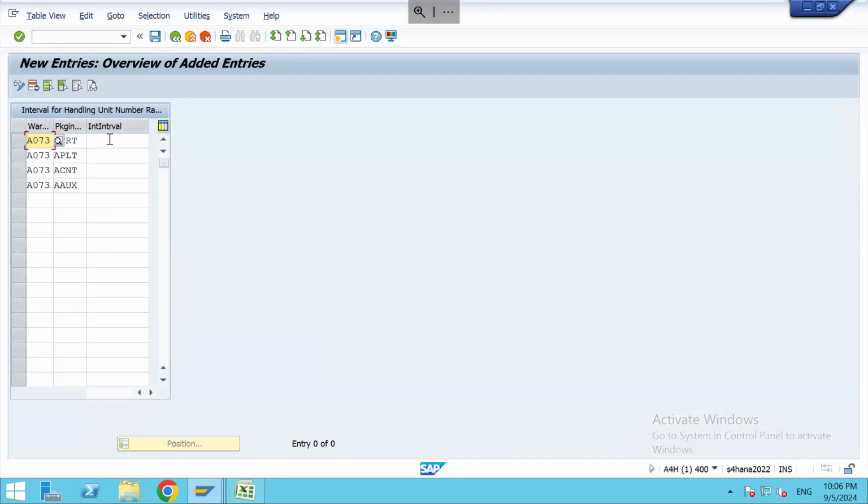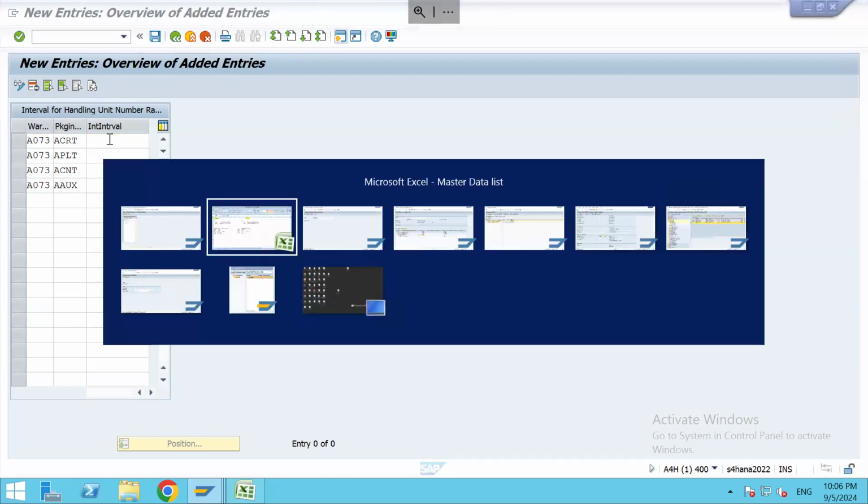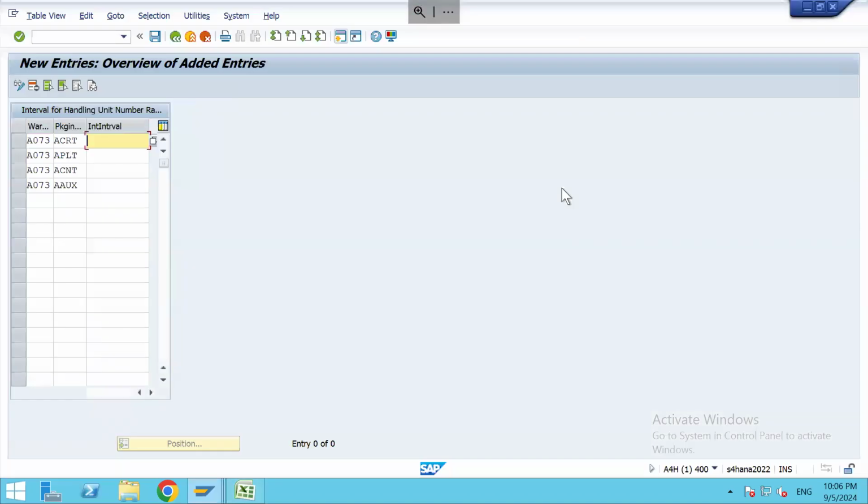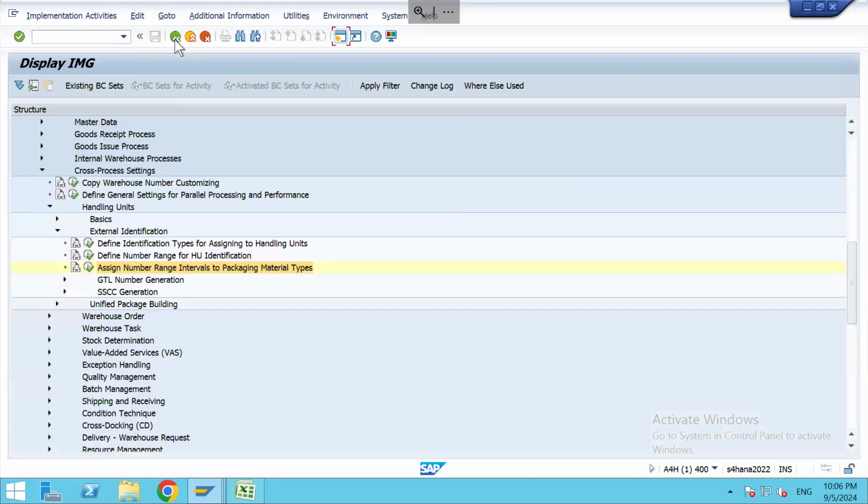Paste it here. What is the internal number interval I had created here? I created it as AI. What is the internal number range I configured? AI. Everywhere AI. That's it. Don't assign an external number range here, just assign the internal number range. Same. Clear so far?